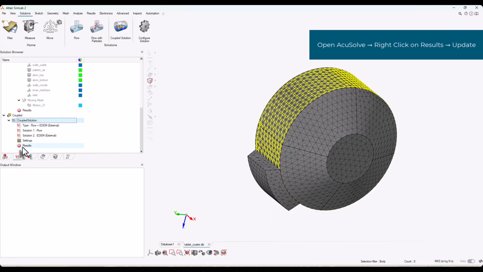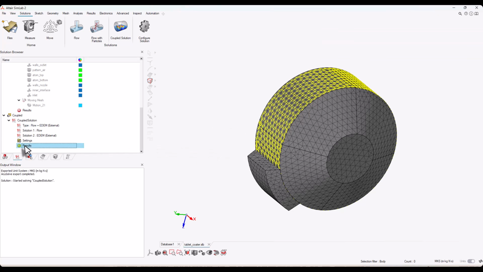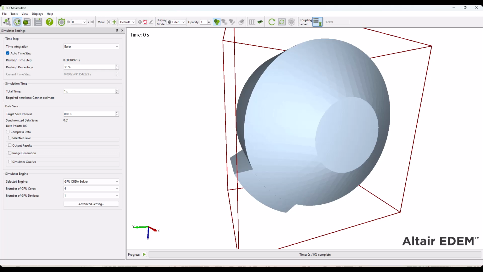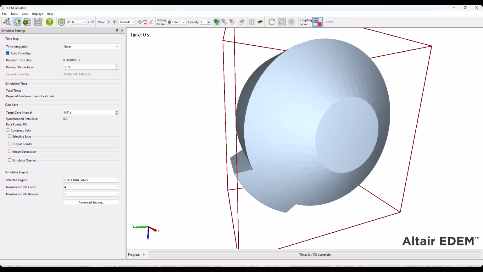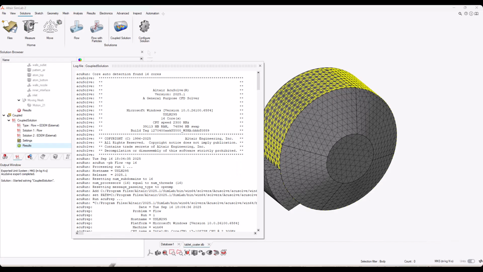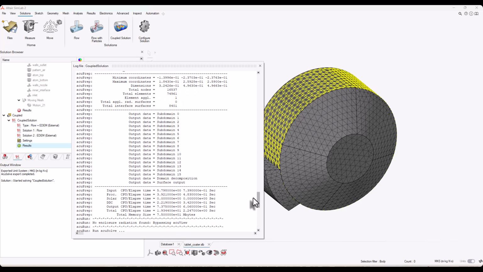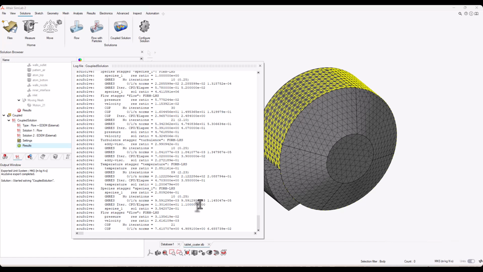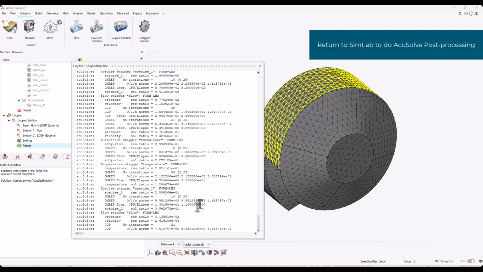Open AcuSolve, right-click on Results, and click Update, and confirm with Yes. Then right-click to view the solver log. You will see the solver is running. Finally, confirm the coupling server is active by checking the line that says Connecting to EDEM Successful. When the simulation is complete, you can return to SimLab to perform the post-processing for AcuSolve.